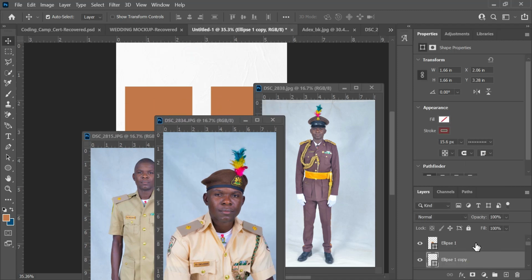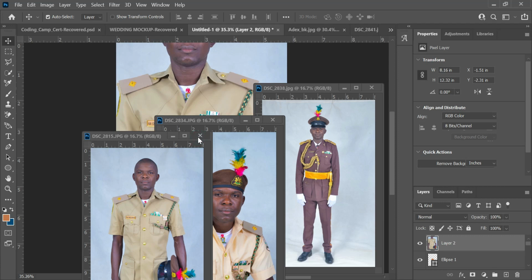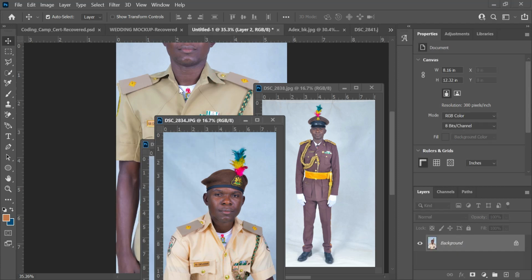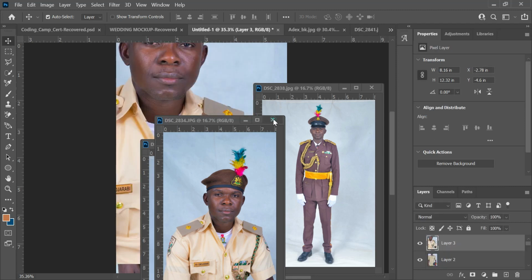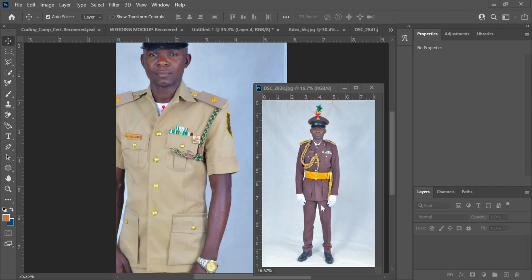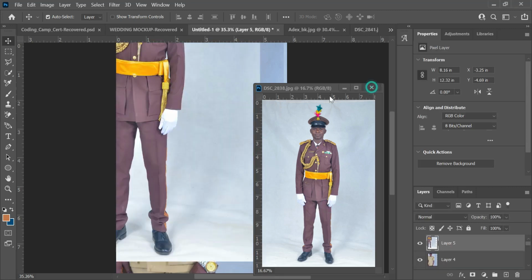I'm going back to this. Then I'm going to drag this as well. You already know how to do that. So I'm going to close it. Then I'll just drag this also. I'm going to close it. I'll drag this. I'm going to close it, and I'll drag this and also close it.